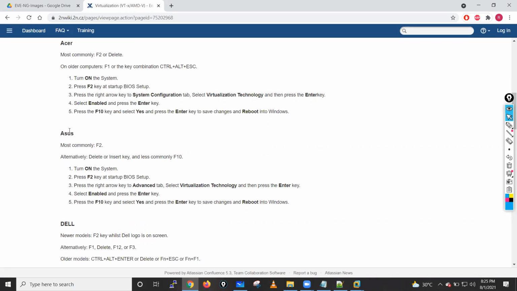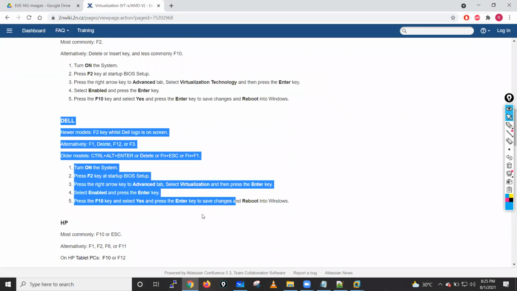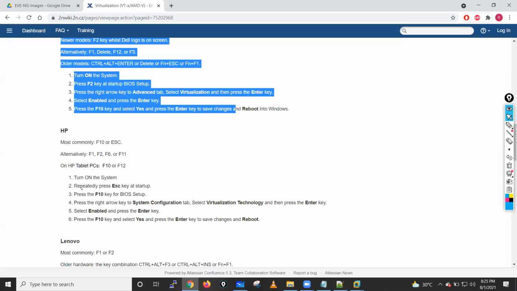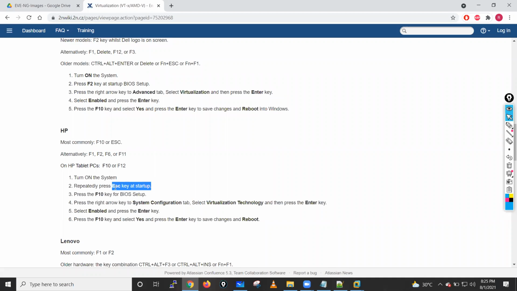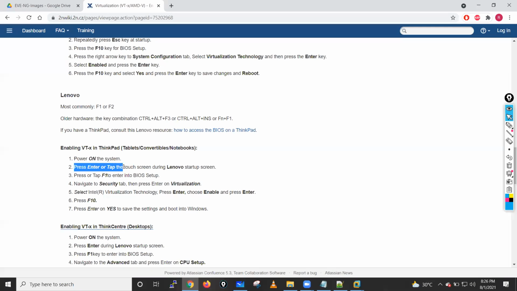So this is the link for Asus laptop, you have to follow these steps. For Dell you have to follow this one. For HP you have to press the Escape button during the startup, press F10 for BIOS options, and go into virtualization technology and enable it. For Lenovo, power on your machine, enter or tap the Lenovo startup key, press F1 to enter into the BIOS setup, and go into security, virtualization, and enable your virtualization. Okay, so like this, you can enable the virtualization.